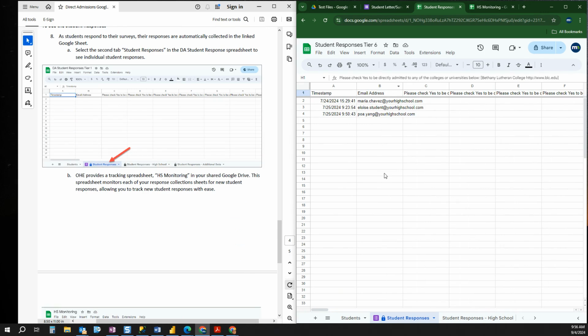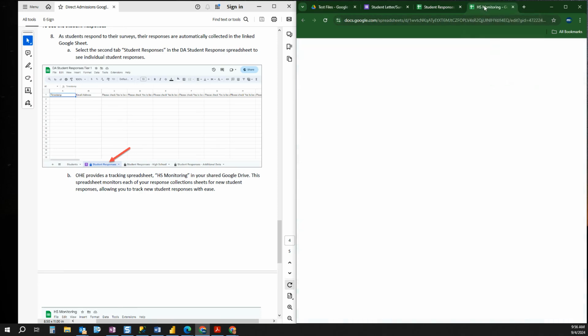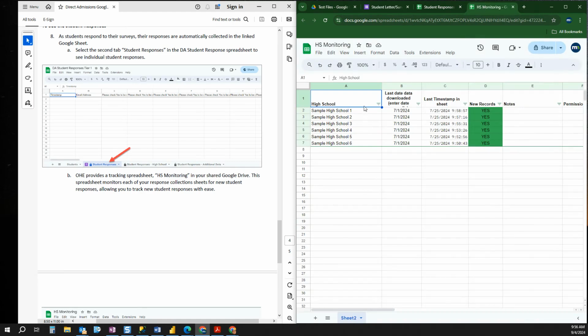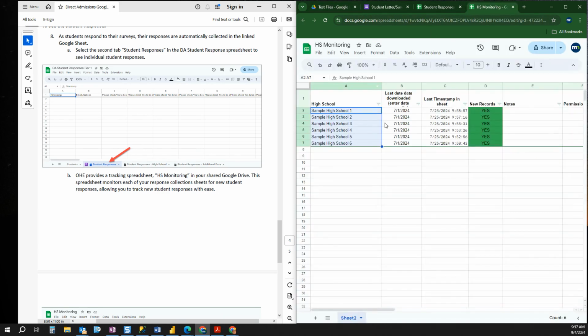In addition to being able to see your student responses here, we also provide a high school monitoring spreadsheet. This spreadsheet is very handy. It tracks all 6 of these student response sheets, and looks for new responses. So for example, the last time I checked this sheet was on 7/1 of 2024. I had responses on 7/25 of 24. So my sheet indicates yes.